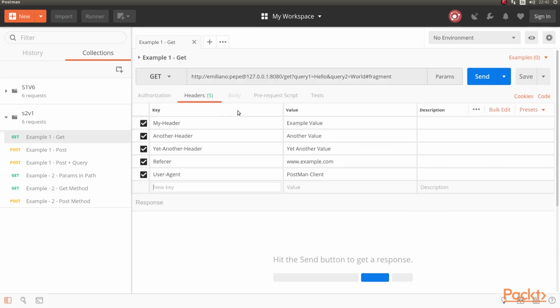We're also sending a bunch of headers. This is my header, example value, another header, another value, another header, yet another value. So we should be able to see all of these headers in the response because we were listing them. So well, we send it.